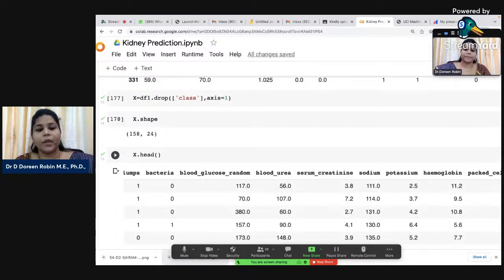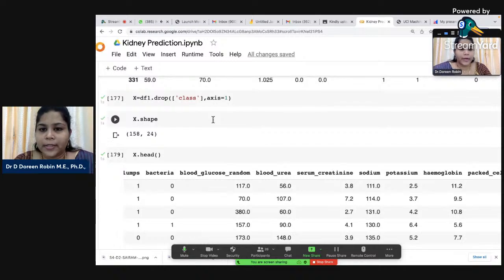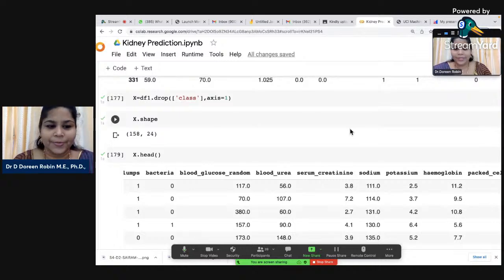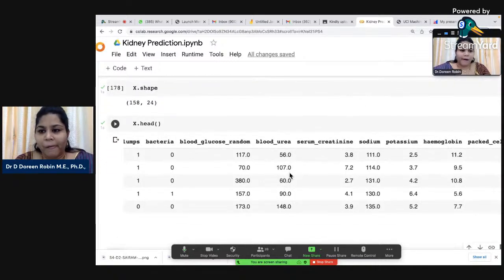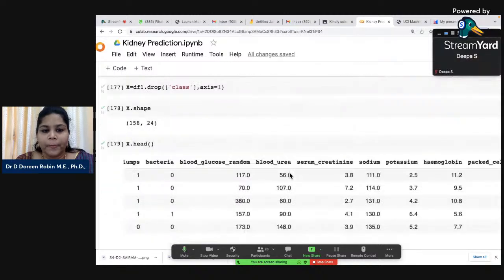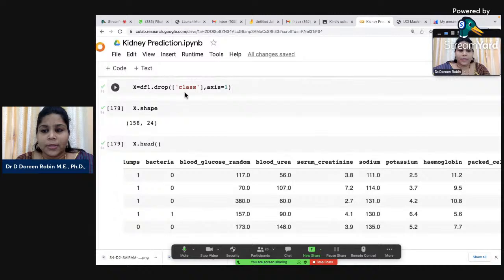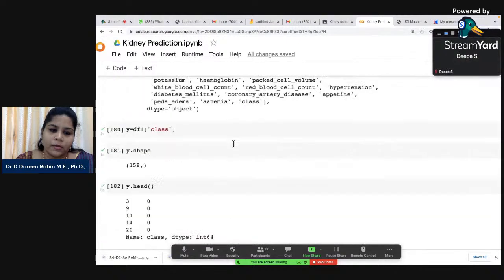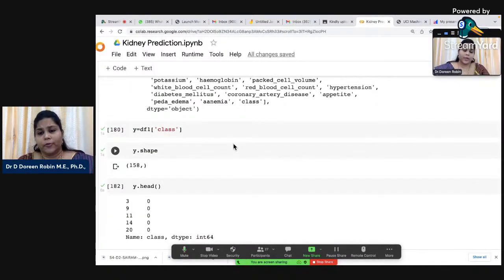Okay, I hope you should have got an X. Let's be quick. Some of you are not responding. Kindly do respond. Getting an error, ma'am? Have you given an apostrophe? Have you opened the bracket and given a square parenthesis, and class and comma axis equal to 1? Yes, ma'am. And y is equal to df1 dot class.